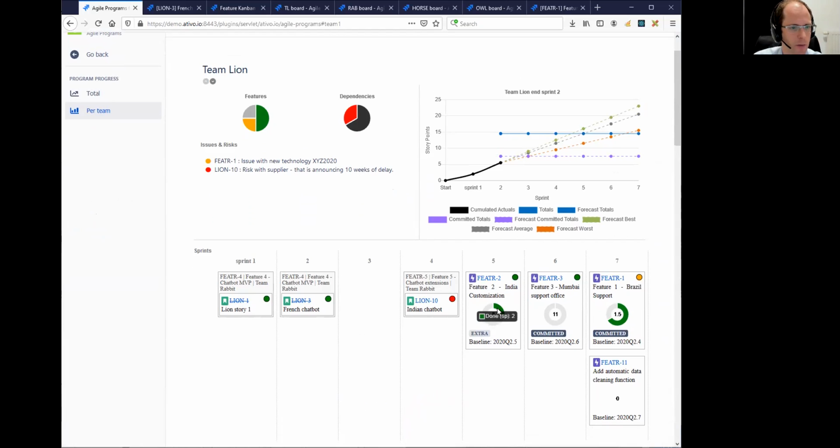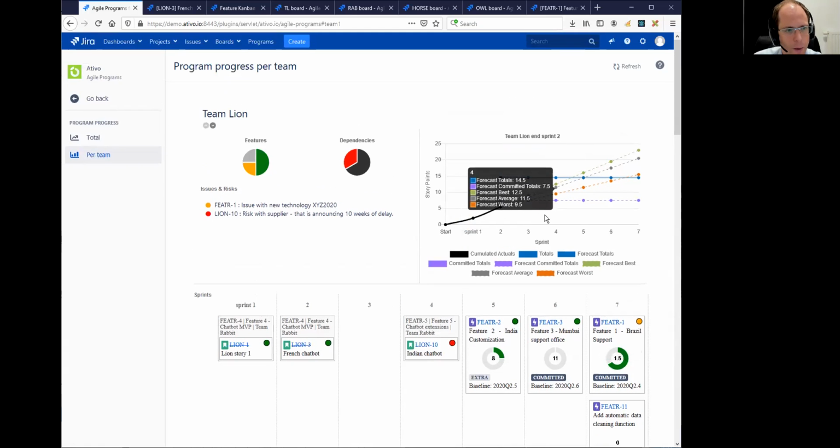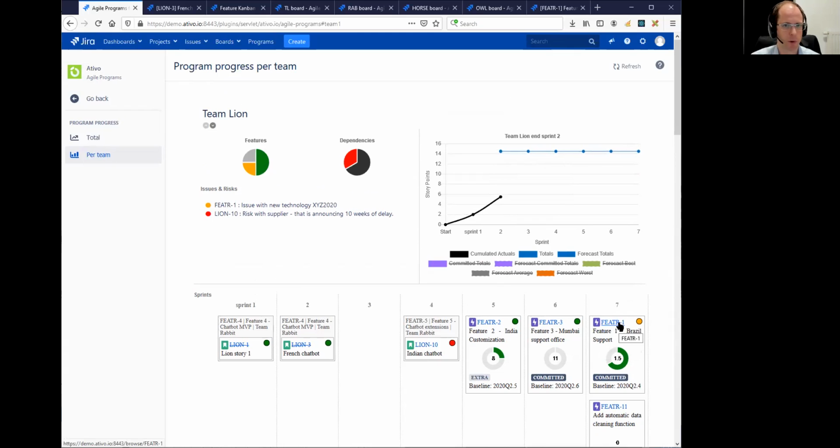So you see here for that feature 2, there's 2 out of a total of 8 story points delivered, and for feature 1, there's 1 out of a total of 1.5 story points delivered. So you see that visible here. And what you see here in the metrics are a few other lines. I will maybe just disable a few to make it a bit more simple.